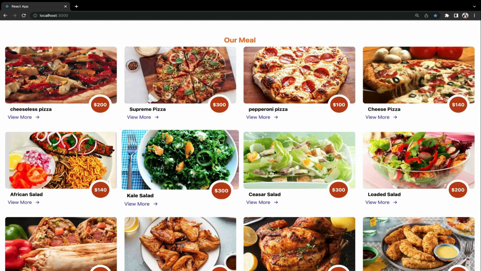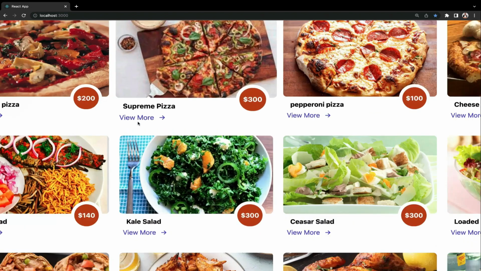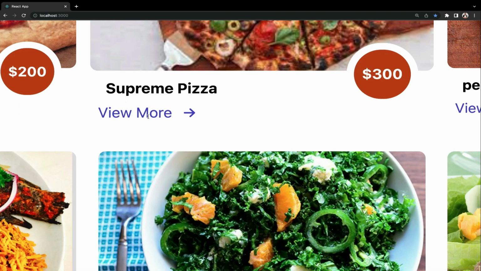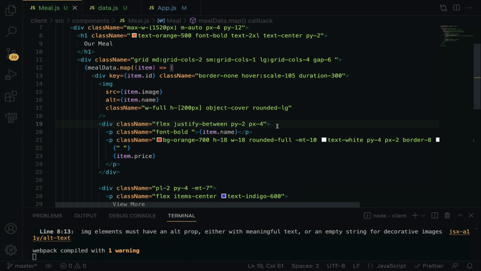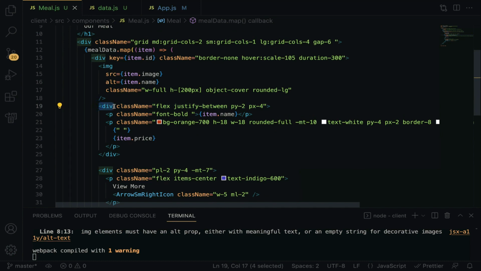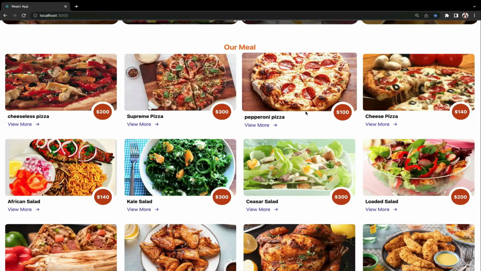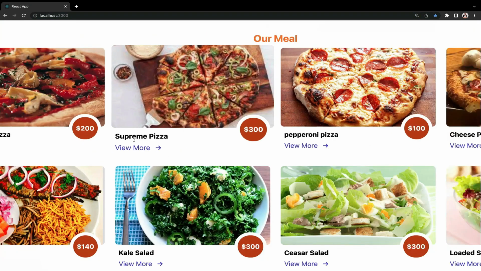Another important thing that I want you to take note of is the name of the item and the view more button. So we want it to be in line. Can you see? It looks like it is overlapping. What we have to do now is to align them properly. Come here. So right within this div over here, we said that the padding left and padding right is 4. Let's make it 2 over here. Save. Now everything is in line.